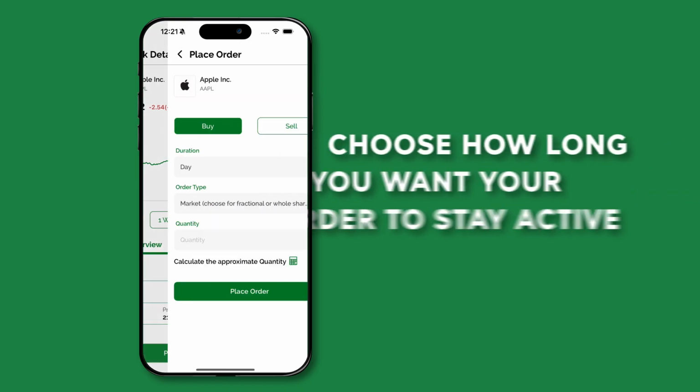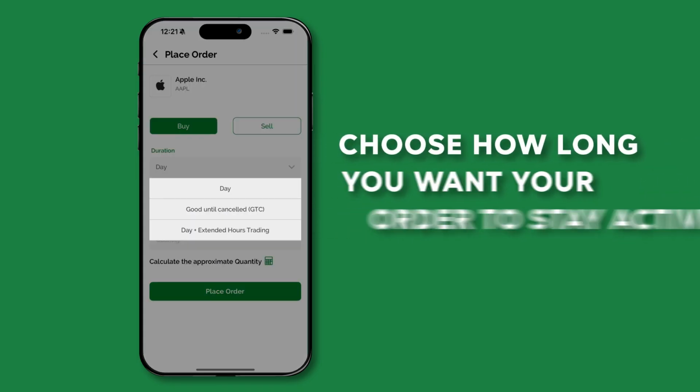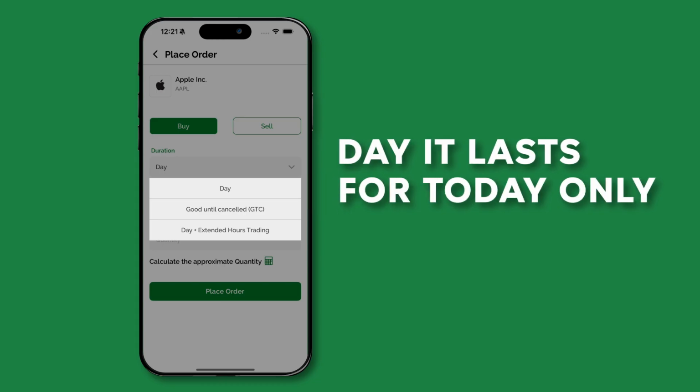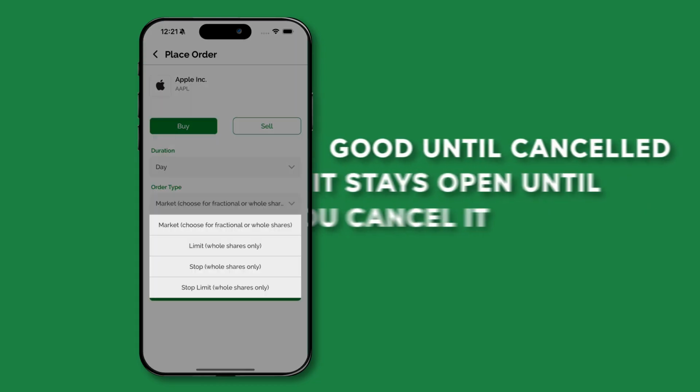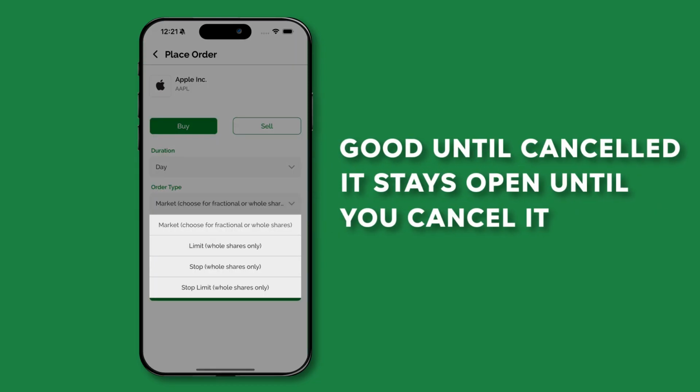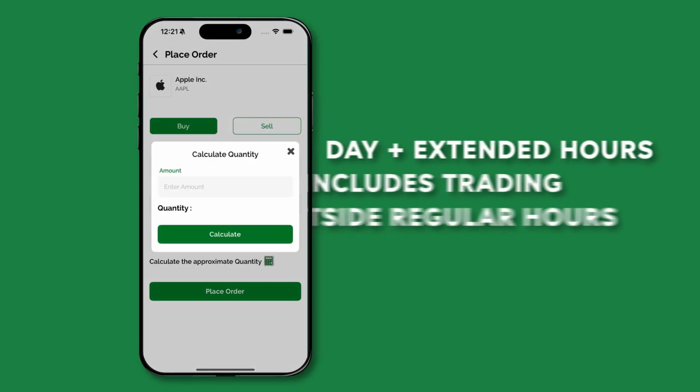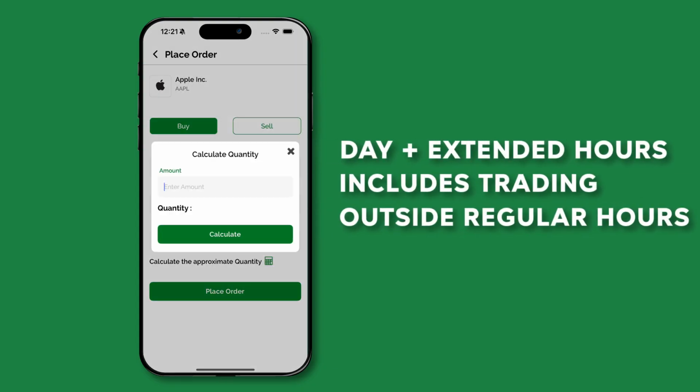First, choose how long you want your order to stay active. Day, it lasts for today only. Good until canceled, it stays open until you cancel it. Day plus extended hours, includes trading outside regular hours.